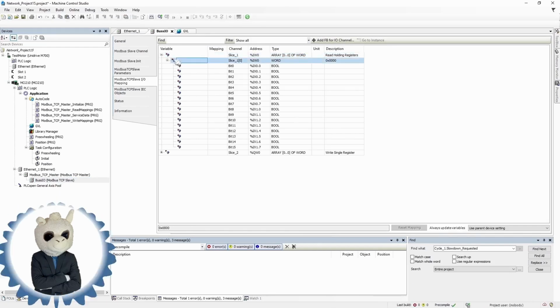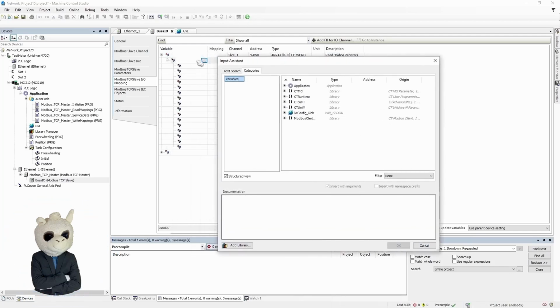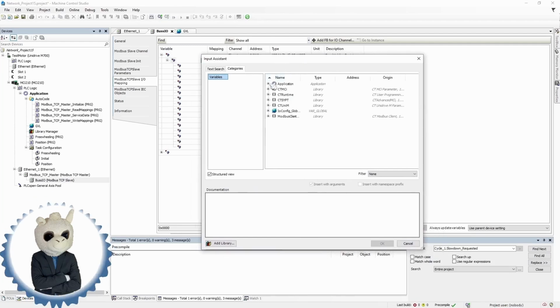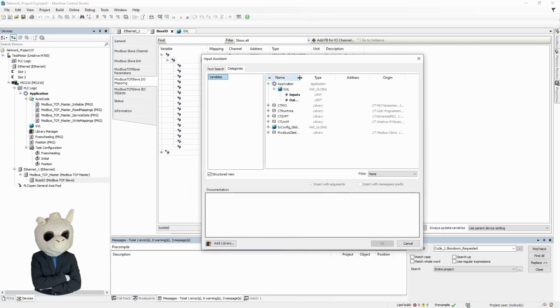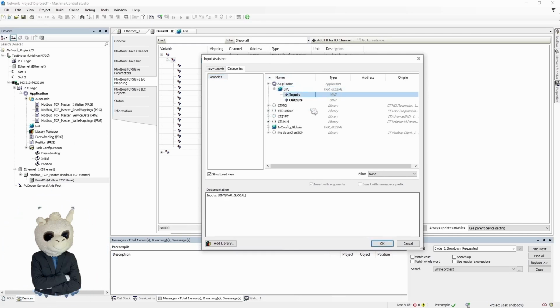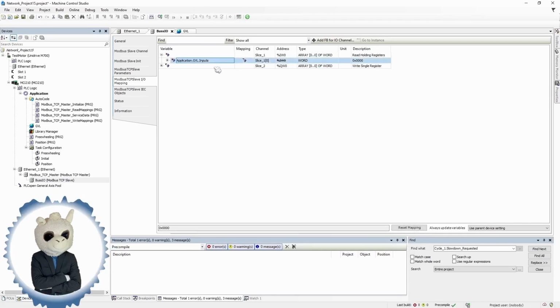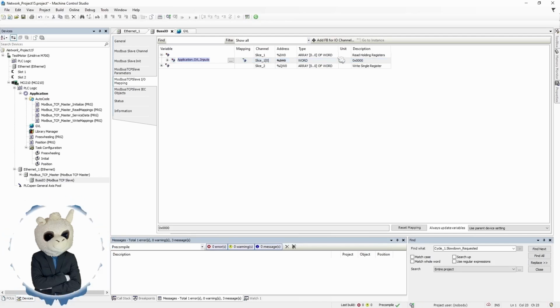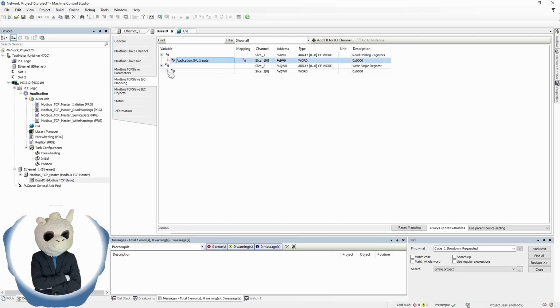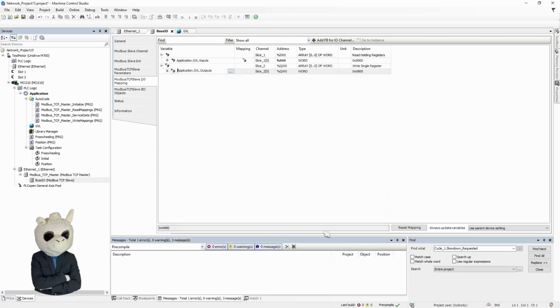You want to make sure you click on the second one down, and we're going to click on this little button here. This little button pops open this thing, and we're going to navigate to my application, GVL, right? Because that's what we named our global variable list, and inputs. We have now successfully linked our global variable to this channel. Let's do the same thing with our outputs. Now that they're both linked, we can now download to our MCI210 module.